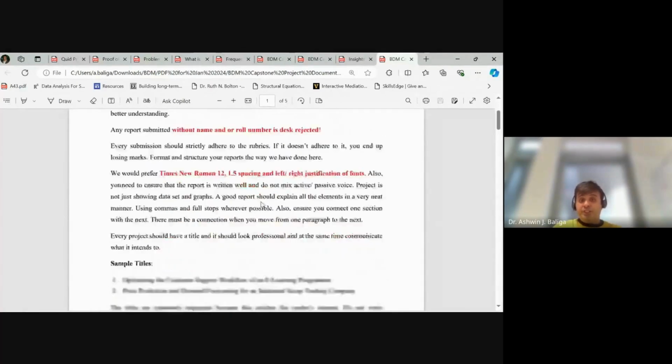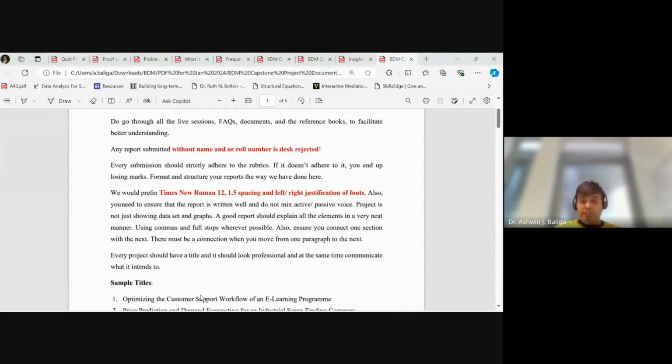First thing is, when you submit reports, make sure that the report has name and roll number. If you say, okay, we submitted it on the portal and did not put the name and roll number, it is desk rejected. It is as good as submitting an answer paper without your name on it. So we reject it.